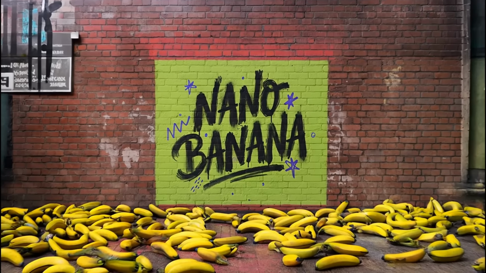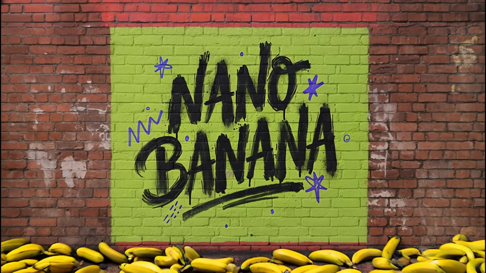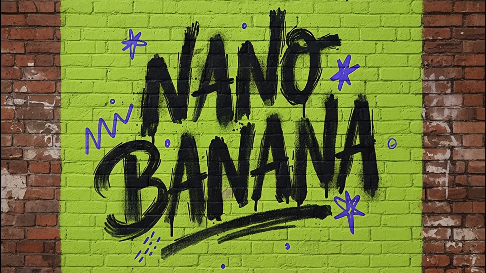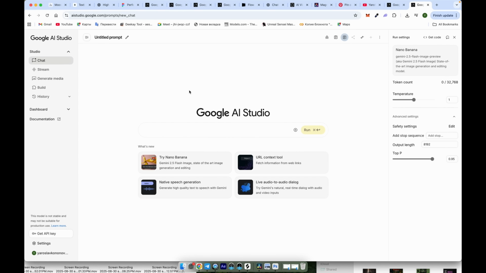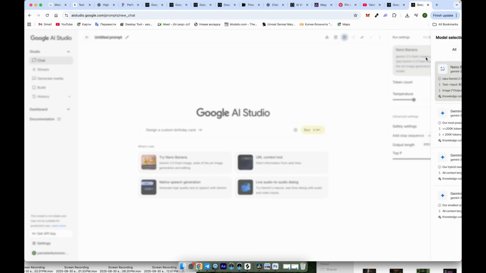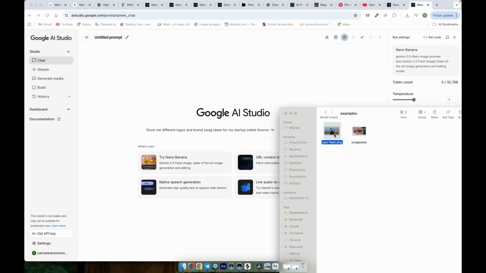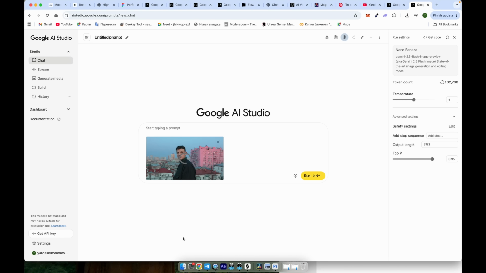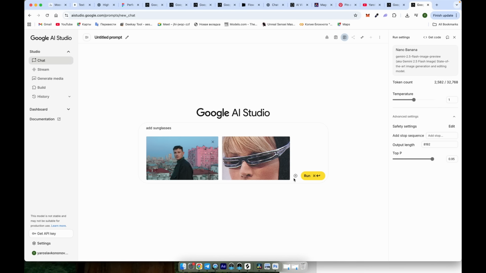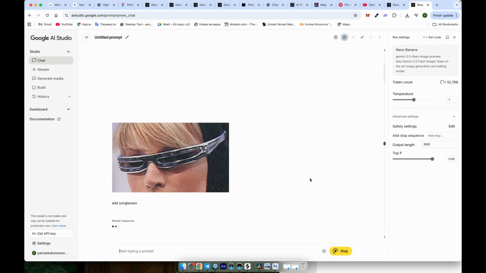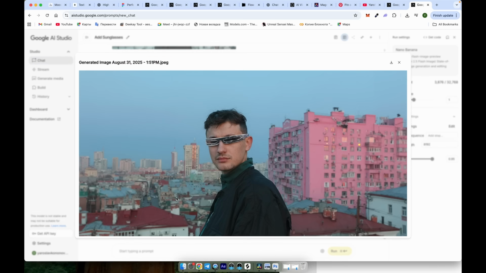Let's jump straight into Nano Banana, and I'll show you how I created a consistent intro with all these camera angles without losing consistency. I used Nano Banana in Google AI Studio and selected the Nano Banana model. We'll start with simple prompts. Upload an image of your face and an image of sunglasses. Then type a simple prompt, add sunglasses. You'll see the amazing result, achieved without losing consistency.